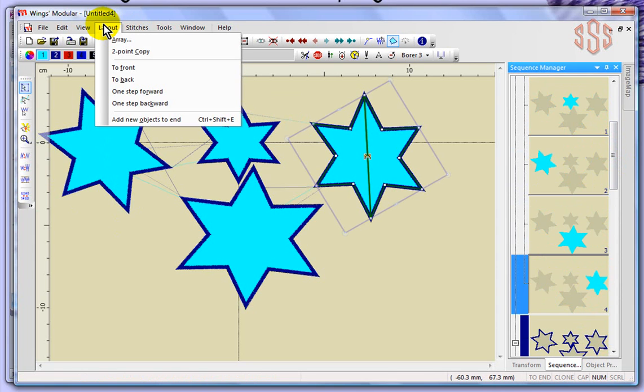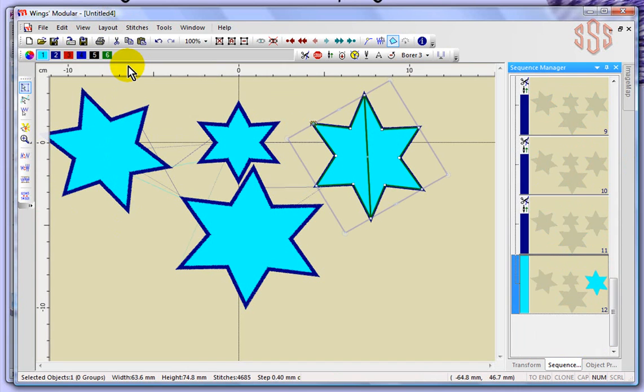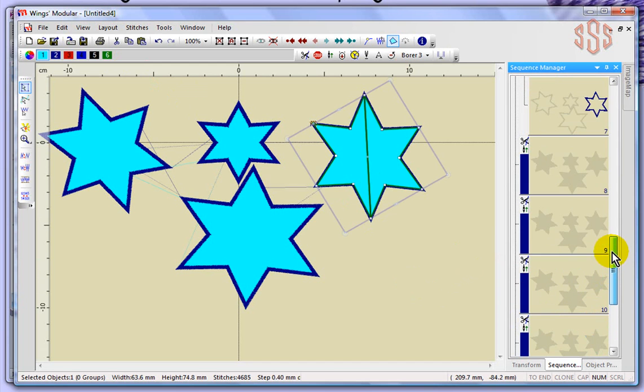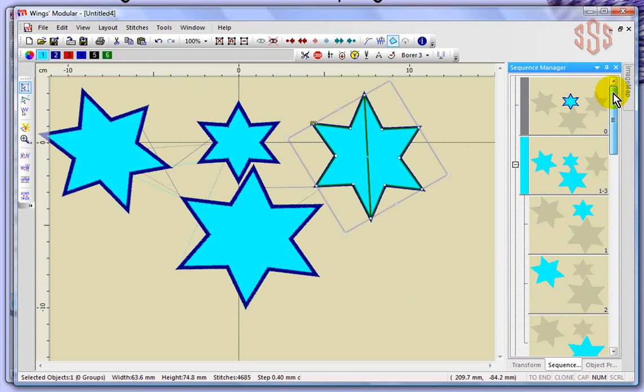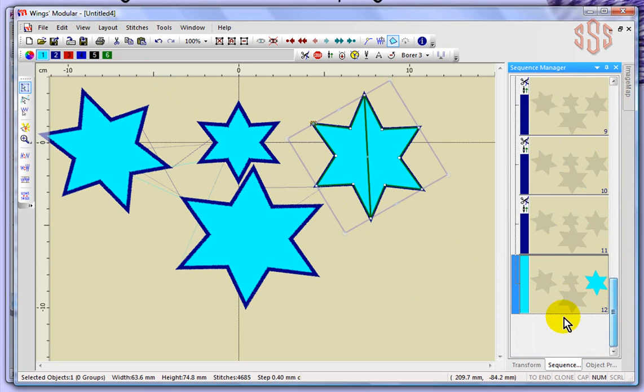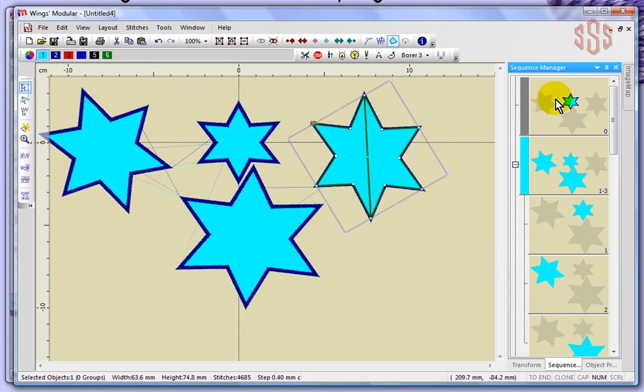Well, if I want to, I can select one of these light blue stars and go to the layout and ask it to move that to the front, which would make it be on the very top of everything. So notice what it did. Now this star has been moved after all the dark blue stars. See that? So the idea is the front is the bottom of your sequence tray, and the back is the top of your sequence tray.